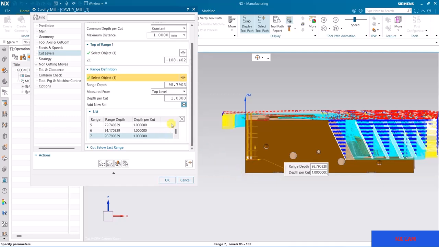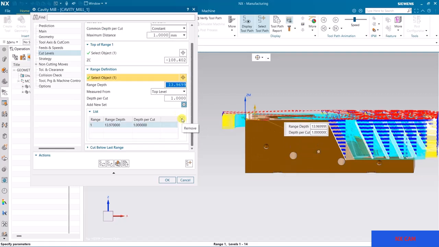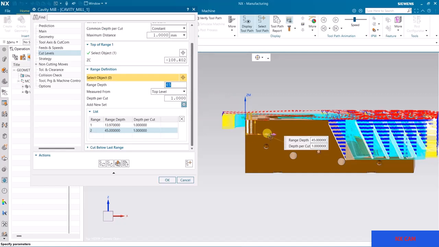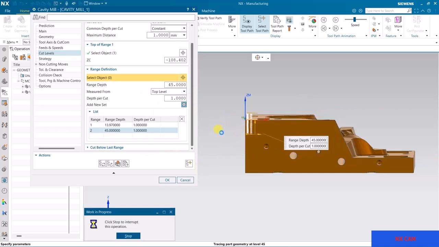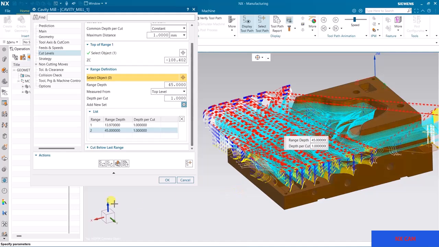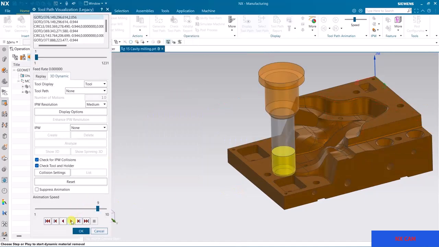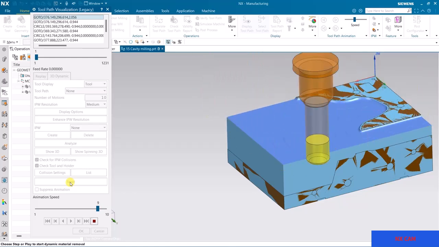Remove all these, right? And now I'm adding one more limit, and this limit is up to 45. See, here is the limit. If you generate, we will find the tool path up to this 45 from the top. Okay, if you want to check, click here and see, the tool path is up to 45 from the top.